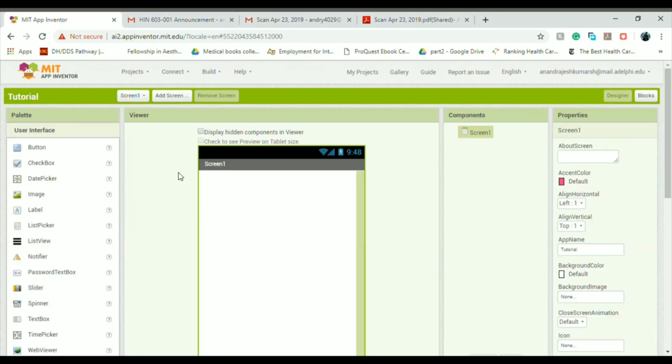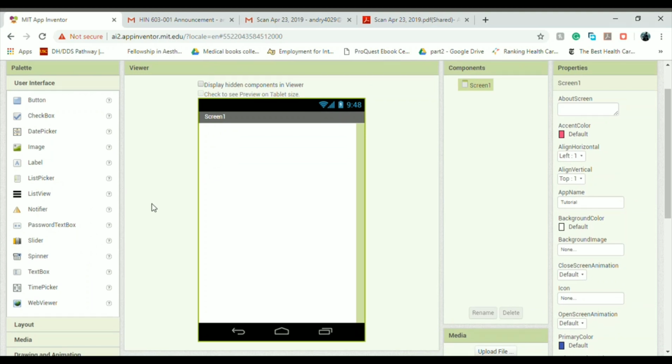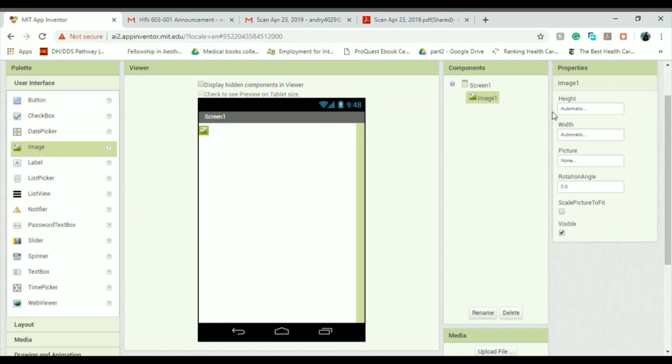Here, you could see 4 different sections of the window, which are Palette, Viewer, Components, and Properties. Palette contains all the basic structural parts of an application that you can use to develop your own application. For example, if you want to add an image on your screen, click and drag image from the palette to Viewer. Under Components, you will be able to see that an image component has been added to your screen.